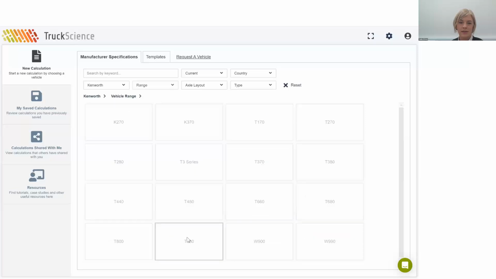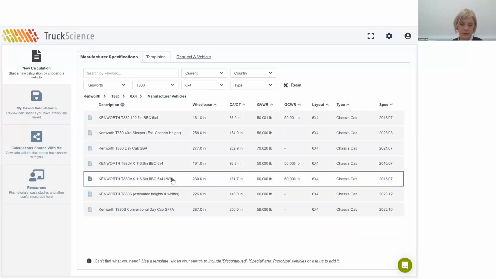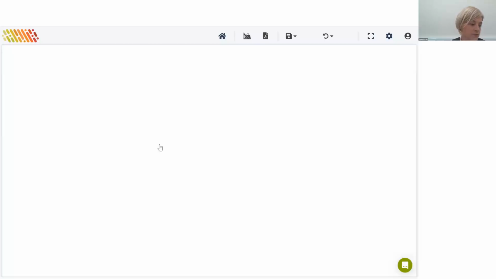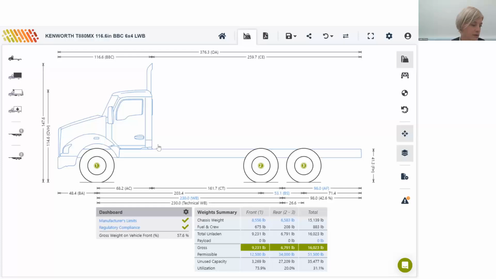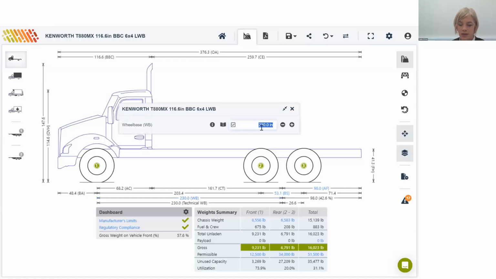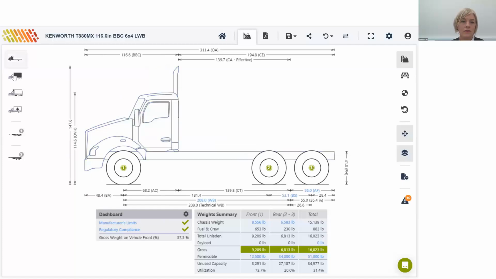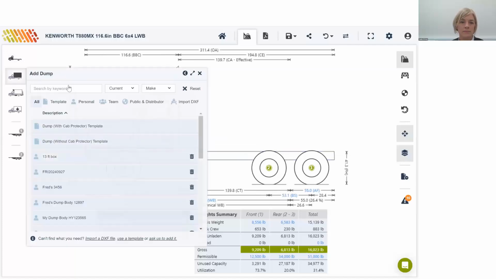Grab Kenworth T880 6x4. Here it was. We'll just very quickly show this vehicle in Ontario. Just take this one down to 208. So it's about 55. Add a dump body.